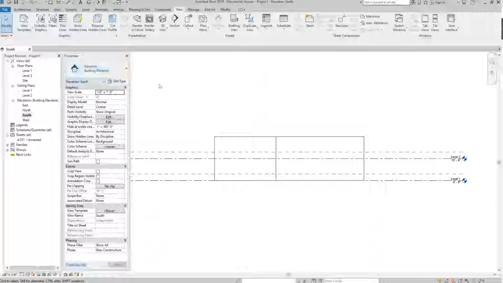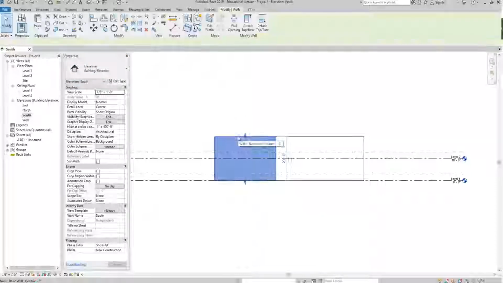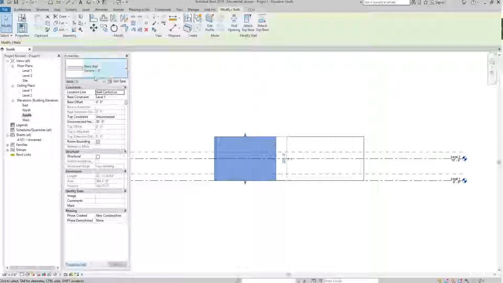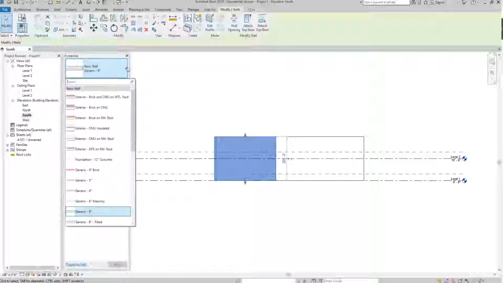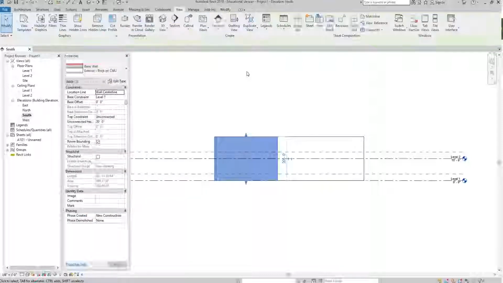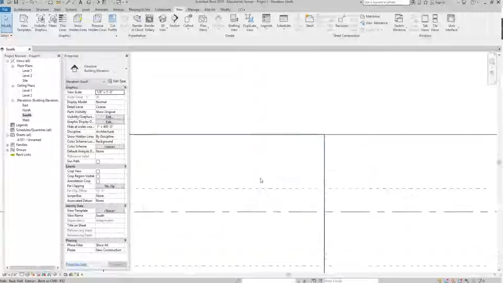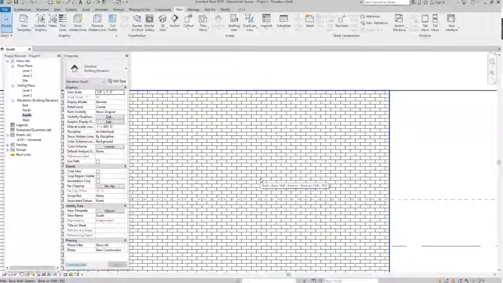Once that wall is drawn, like this wall right here, I can click on it and see exactly what wall I had chosen. I can see all of its properties. And then I can also, if I need to, change it. So you notice that changed a little bit, and now I have a brick wall.